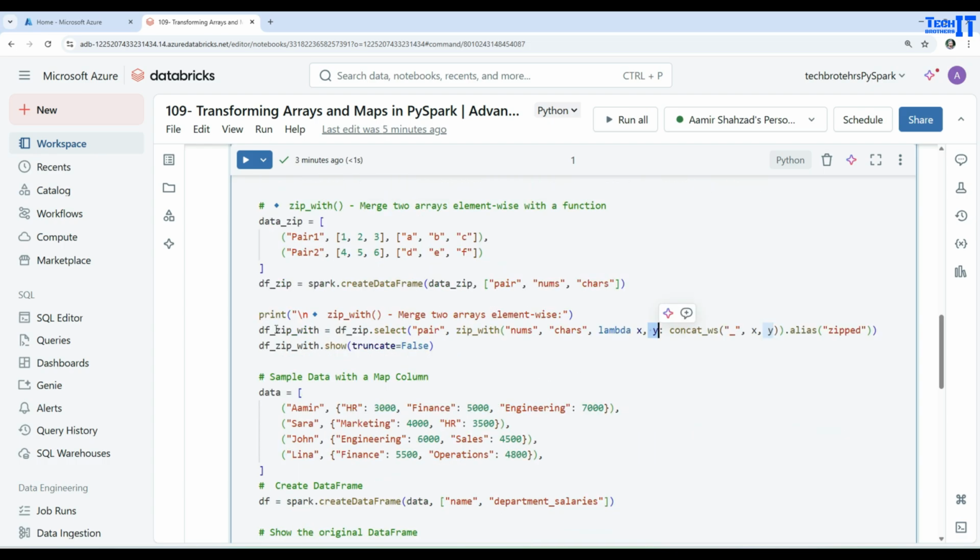So here what we are doing now is creating a new data frame from the existing data frame we just created on top, and we are selecting the column called pair, and then applying this zip with function on nums and chars. Those are array columns right there. You can see these are numbers and these are characters, and here is my lambda function that accepts x and y values and then concatenates. So I'm concatenating these two of them and putting an underscore between x and y.